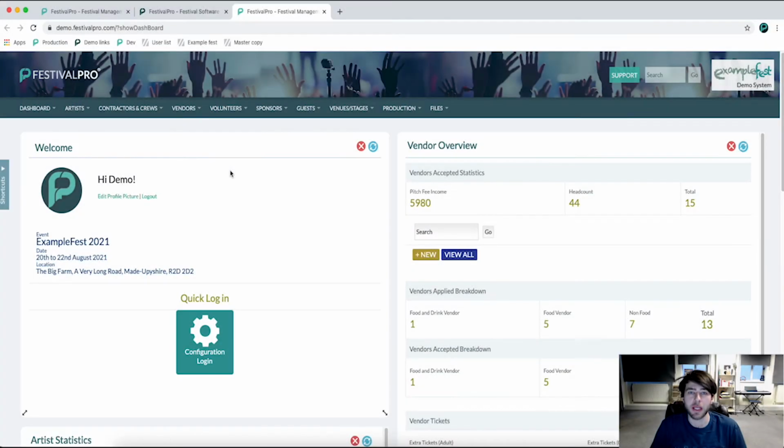So we're going to be taking a look at creating a field within a form and taking that all the way through to linking it to a field within someone's profile. So what I've done is I've taken one of the forms that come as standard with Festival Pro, and I've removed one of the fields and I'm going to add it back in and show you the process of doing that all the way through.